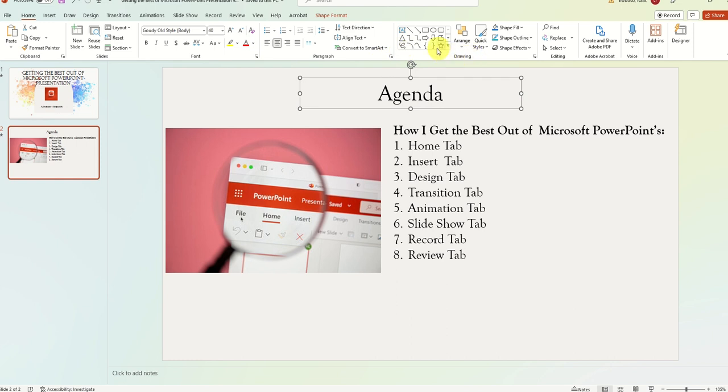Then we talk about the drawing bar. Above the drawing bar, one feature that I make use a lot is the text box. So you see my agenda right here. The text box lets me design a space for me to type a text. I could also make use of arrows. We've got the arrow pointing down, pointing right, and so on and so forth.